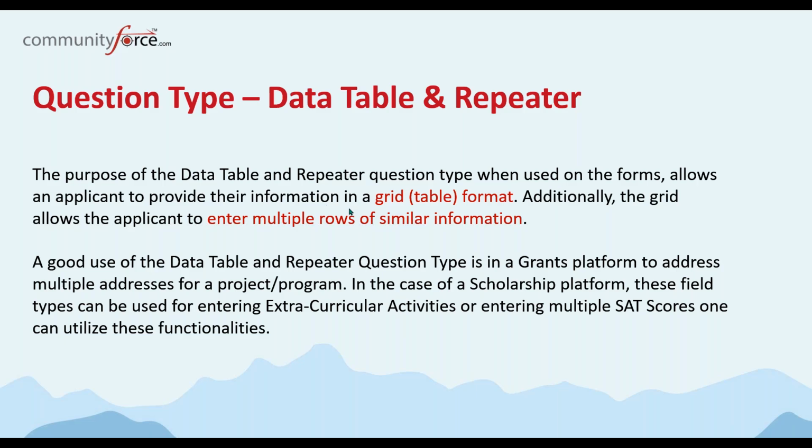The purpose of the data table and the repeater question type is to allow the applicant to provide their information in a grid table format, where you would have columns for each question. Or the repeater allows them to answer a question and then it creates multiple rows of those specific question types. An example of a repeater question, if you're a grant user, is asking: do you have other forms of funding? When they do, you want to know who the provider is.